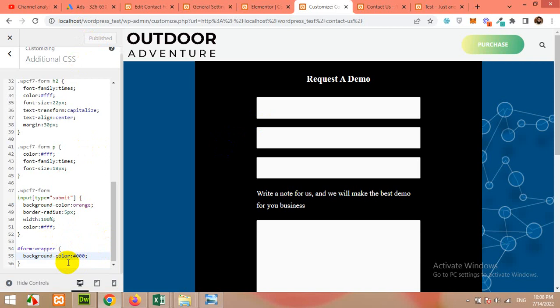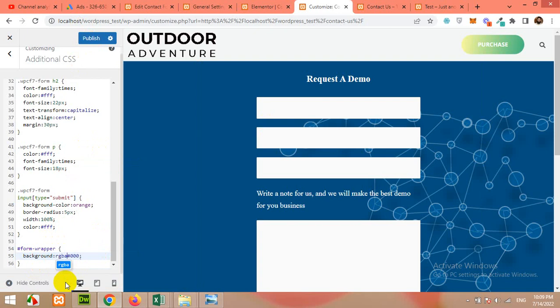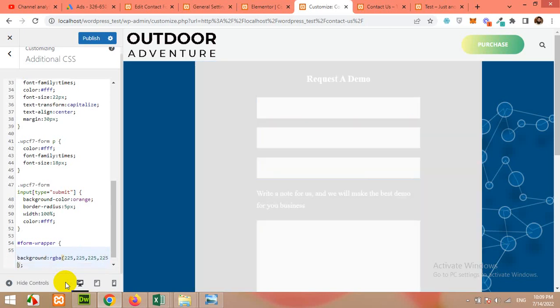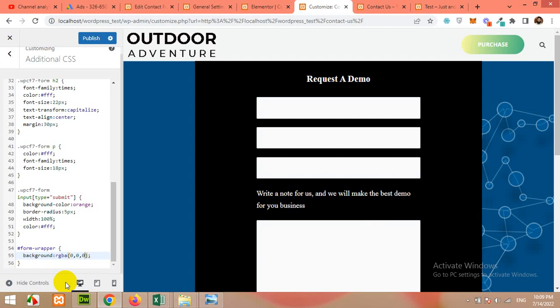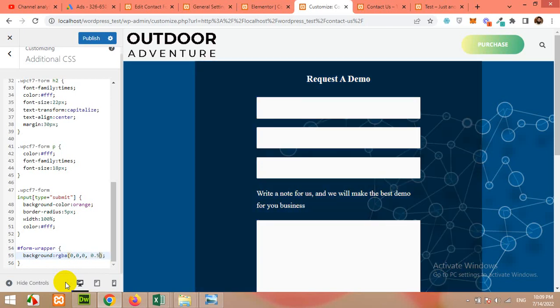So let's say we can remove the background color, just the background, and then let's say RGBA, and then let's add 0, 0, 0, it's black, and the opacity is 0.5. Now it looks something like this, or let's say opacity to 0.3. Now add some border radius.